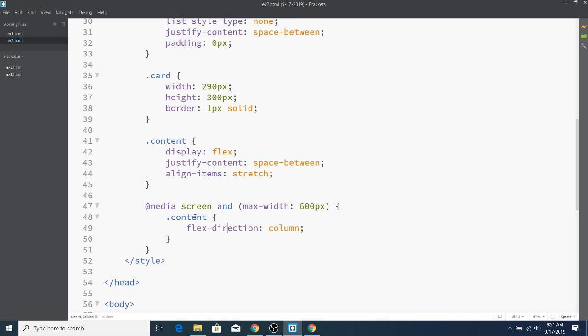What we're going to do is that normally the card has a fixed width of 290 pixels. Well, once we hit mobile devices, we don't really want to fix a width of pixels anymore. Let's just say that the width is going to be the full width. It's just going to be 100%.